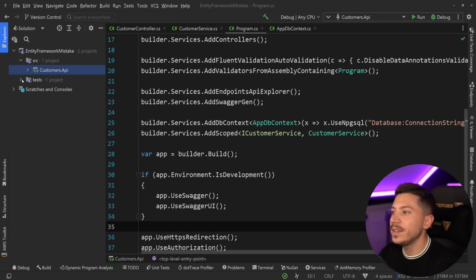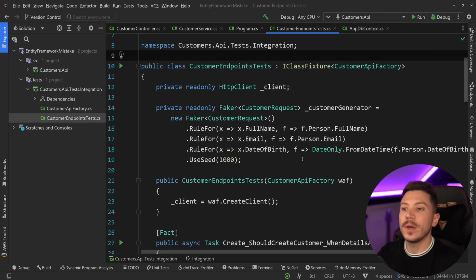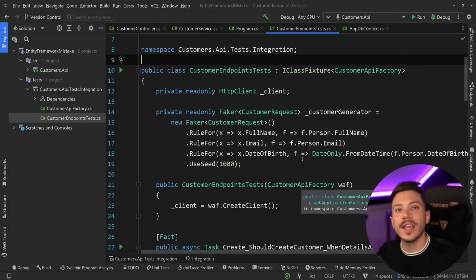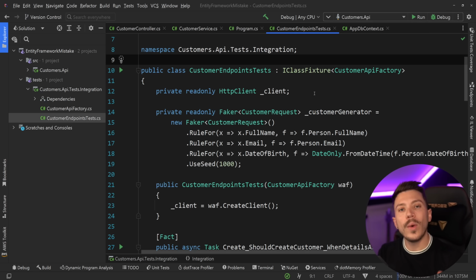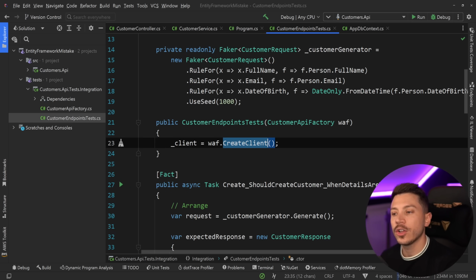Now, I've already created my test project over here. I'm going to go here and show you my integration tests. Now, these tests are using something called the Web Application Factory, or the WAF. And all the WAF is doing is it's creating a real version of my application, but it's an in-memory version. So I can't really call it through the network. The only way I can call it is by using this special HTTP client that I'm getting out of the create client call of the WAF.